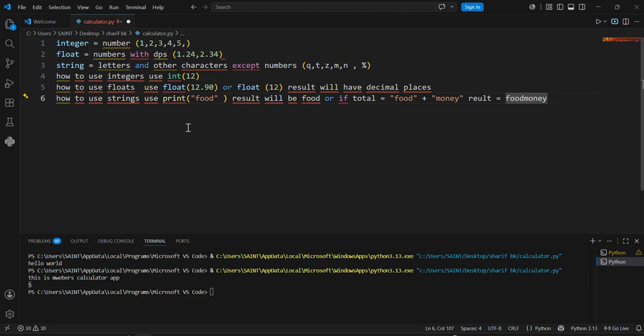Another data type is a float. A float value is just a number but with decimal places. The difference between a float and an integer is the decimal place. A float has decimal places, for example 1.24, 2.34, 3.55. That is a float value, and an integer has no decimal places.